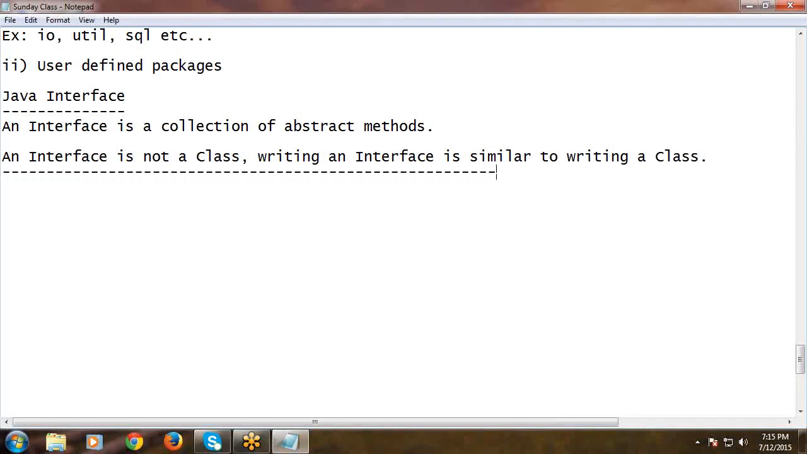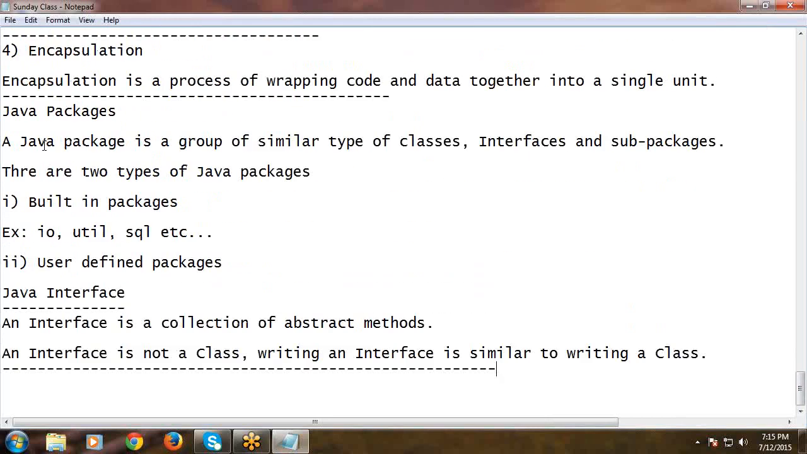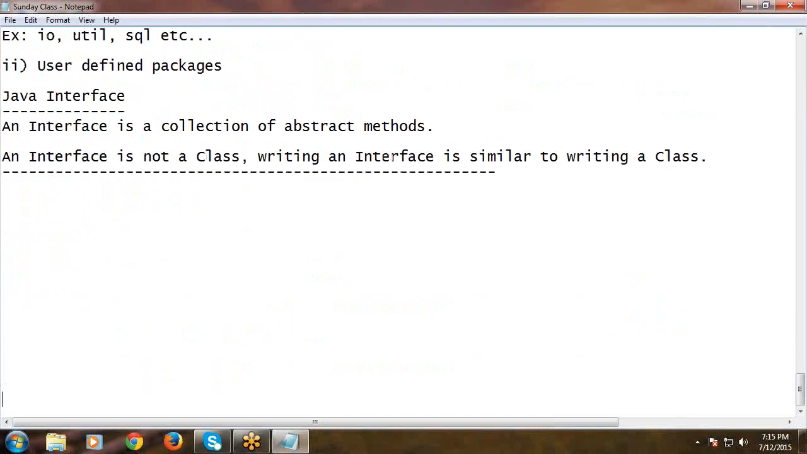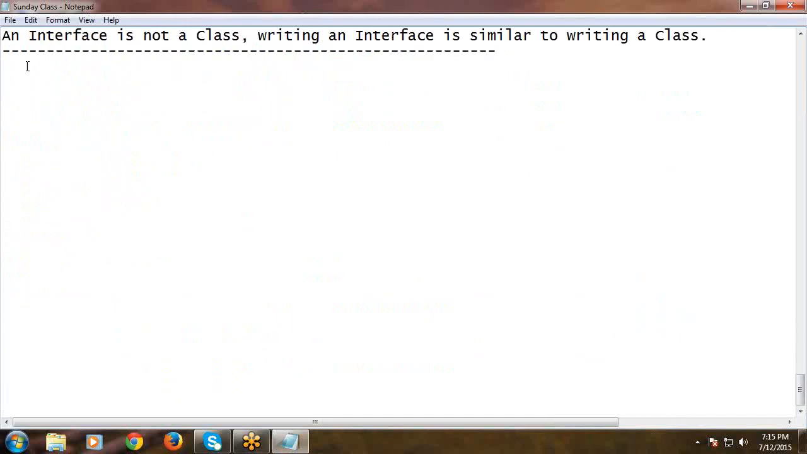See, this is the roadmap for our Java for Selenium. Next, just wait 10 minutes. After 10 minutes, we will take a break.